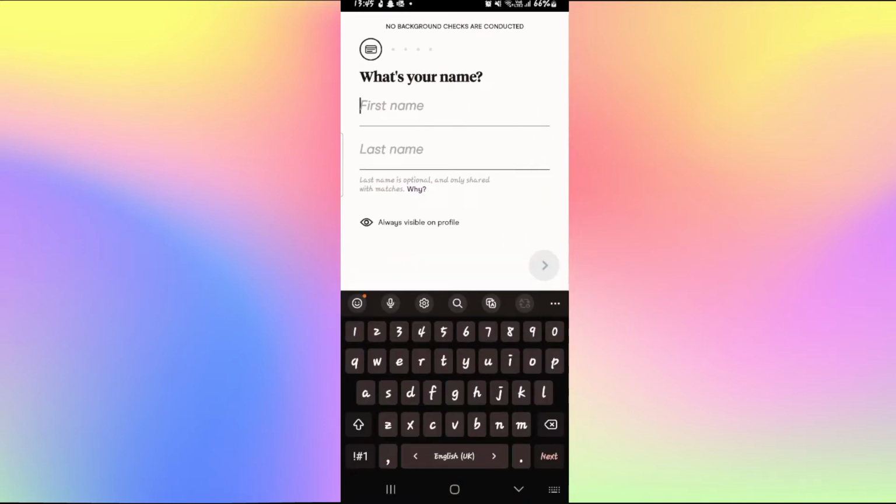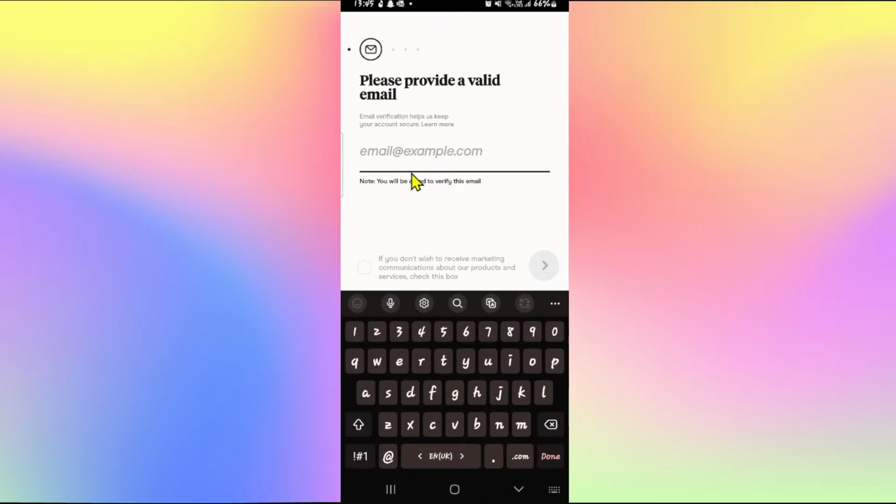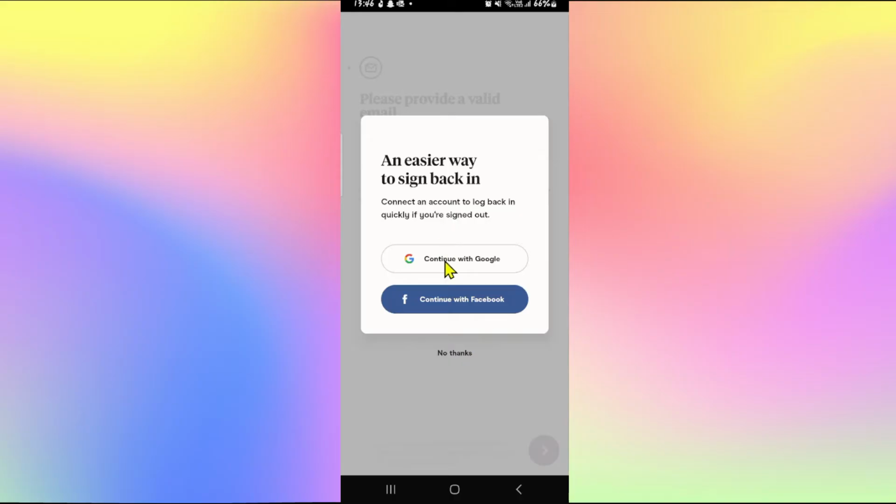Then tap on enter basic info and you will be asked to enter your first and your last name. After entering both of these details, tap on the next button and you will be asked to enter your email address. After entering your email address, tap on the next button once again and you will be provided an option to connect with Google or your Facebook account.